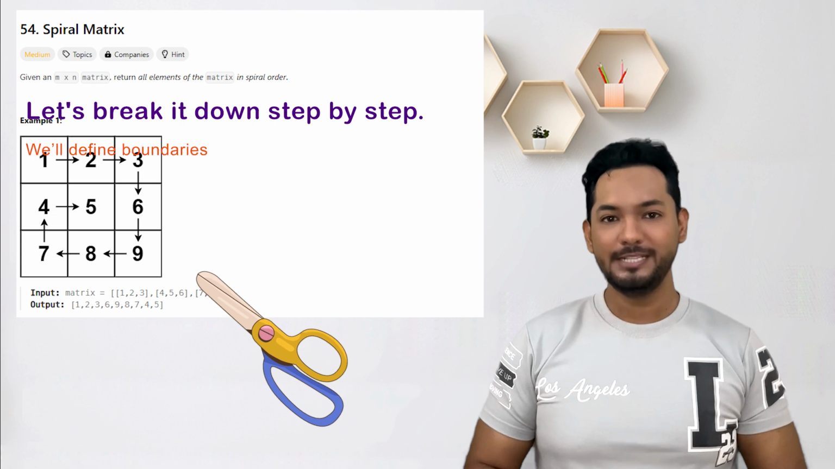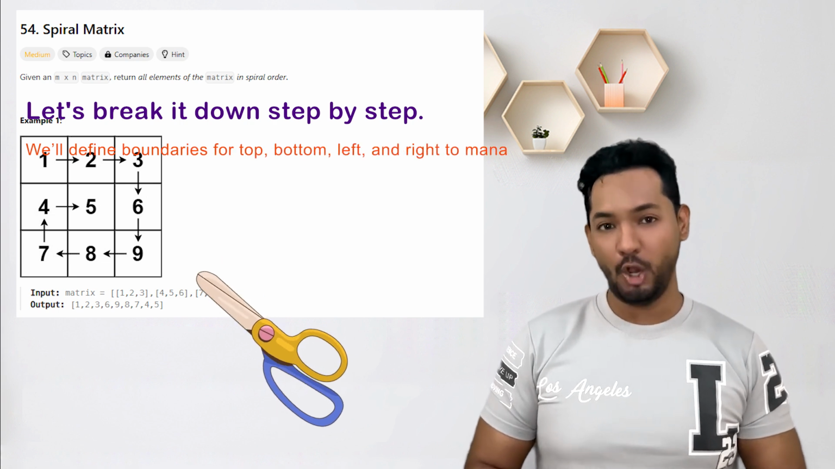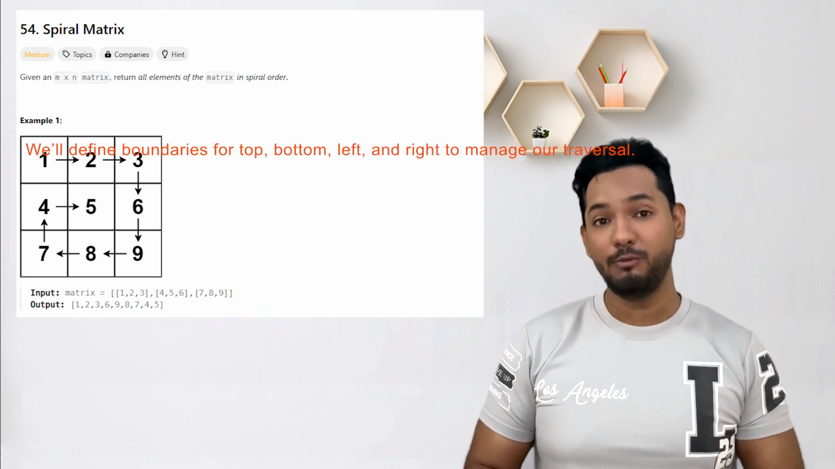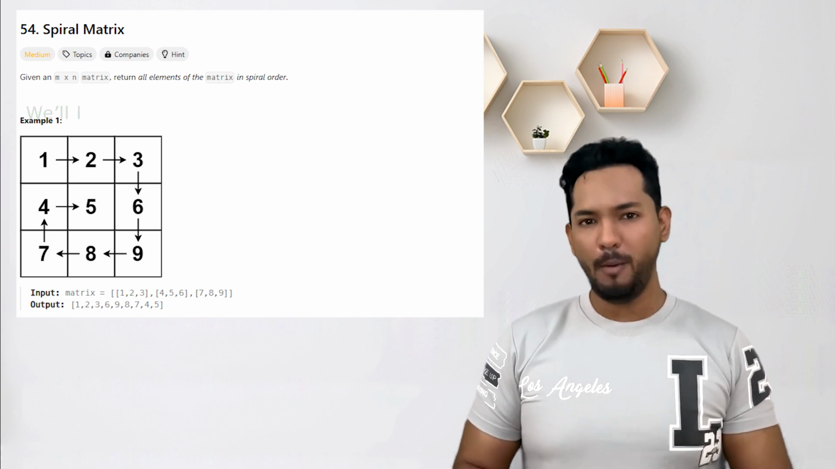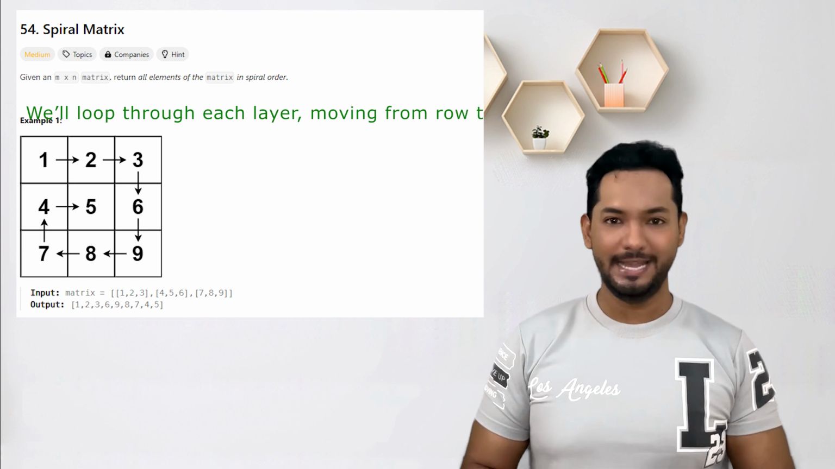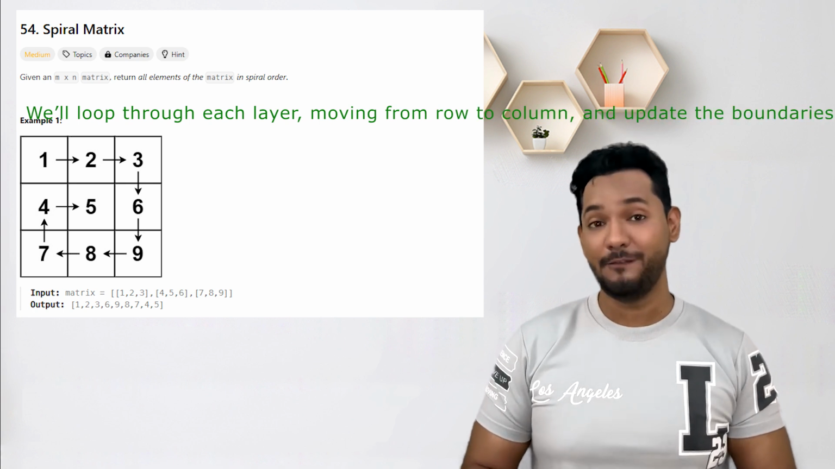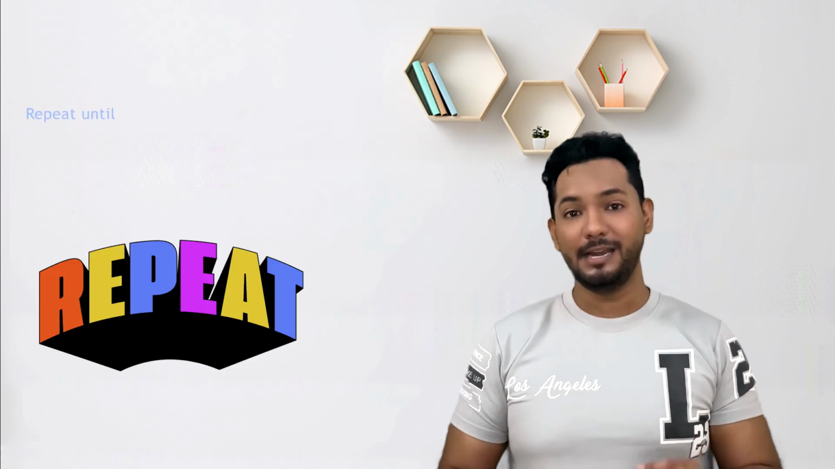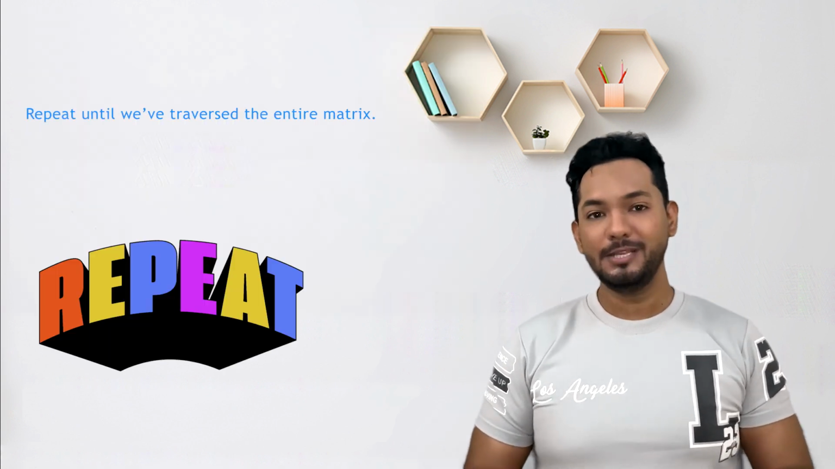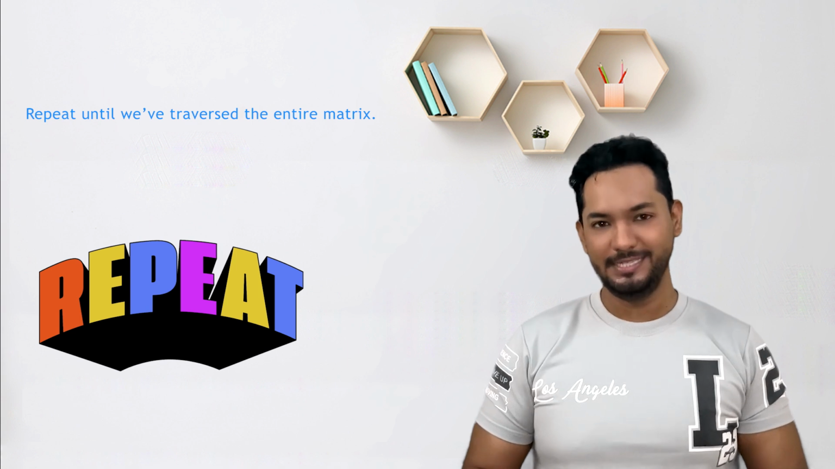Let's define boundaries. Use variables to track the top, bottom, left, and right boundaries of the matrix. Traverse layer by layer. Start from the top row, move to the right column, then the bottom row, and finally the left column. Adjust the boundaries after each traversal. Repeat until done. Continue this process until all the elements are visited.